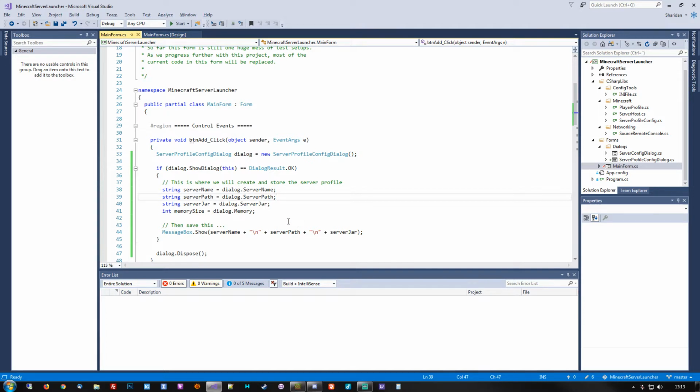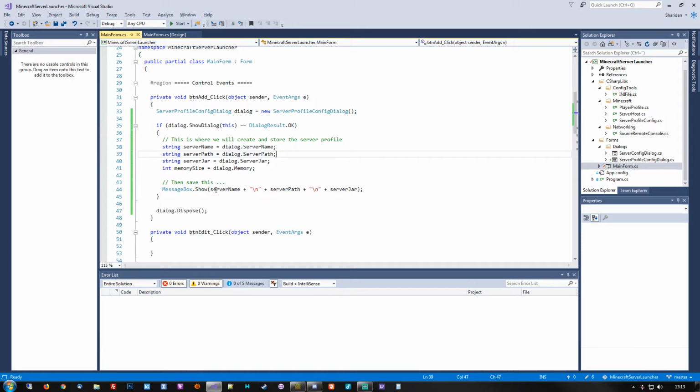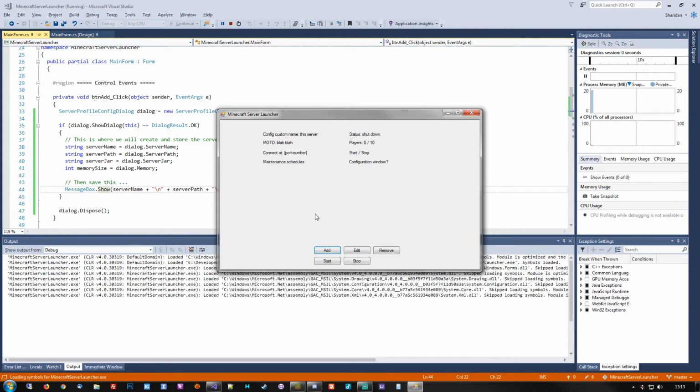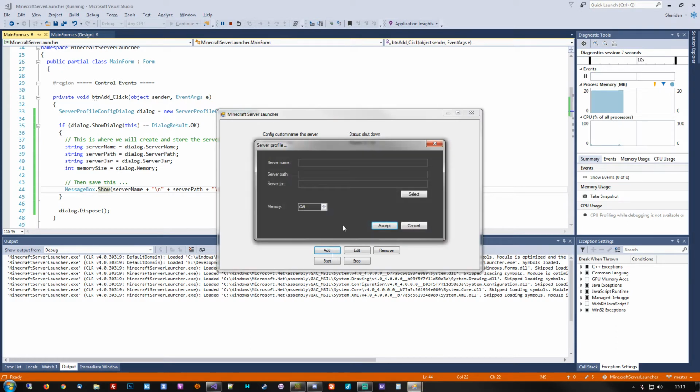Okay, so we were here, yes. I was going to do a test run on the add server profile dialog. That's what I was trying to say. Okay, so let's see what happens if we click accept on an empty dialog.